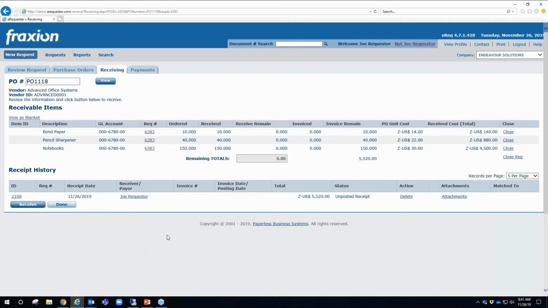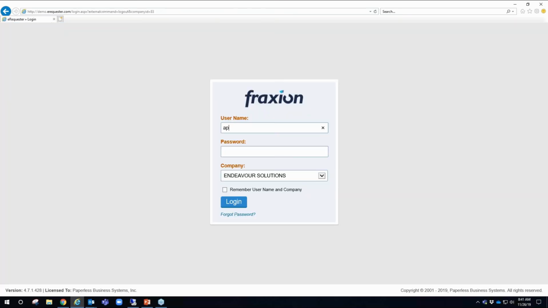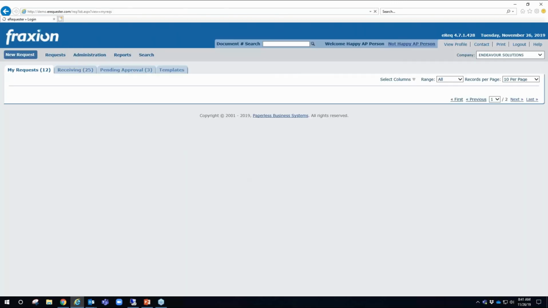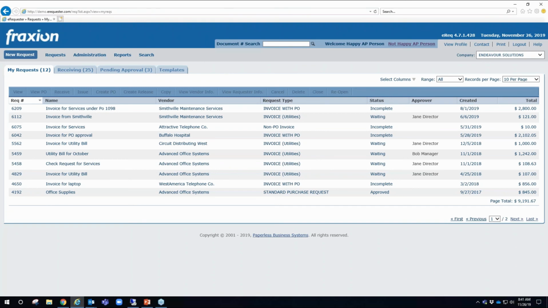And if you're using purchase order processing in Dynamics GP, this receipt will automatically get created as a receipt against the purchase order that we previously sent to GP. If you're not using purchase order processing, this receiver just stays right here inside of Fraxion. And again, this is PO 1118. So when accounting gets the invoice, they could either go straight into GP and match the invoice if you're using purchase order processing.